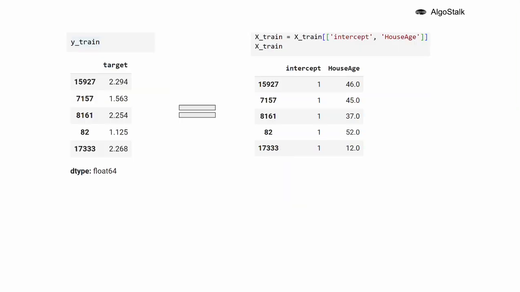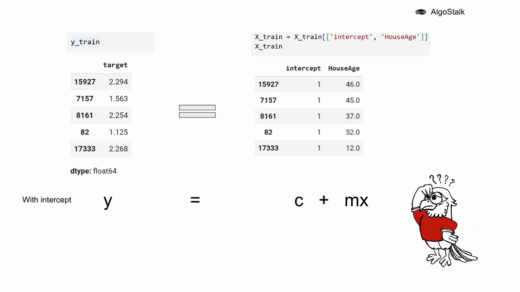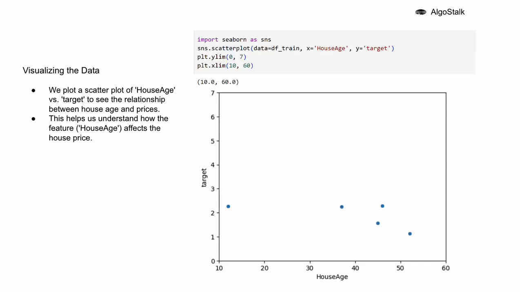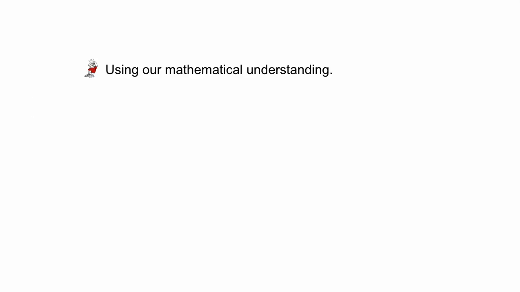We'll explore two cases for linear regression. One with the intercept, represented by the equation y equals c plus mx, and one without the intercept. In both cases, we'll see how the house age feature affects the house prices with and without the constant term. We create a scatter plot of house age versus target to see how house age affects prices. This visualization helps us understand the relationship between the feature and the house prices.